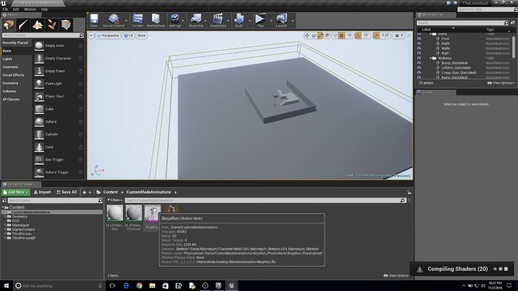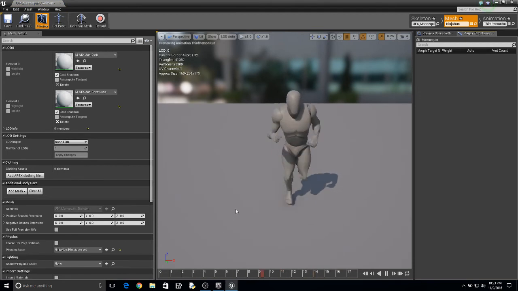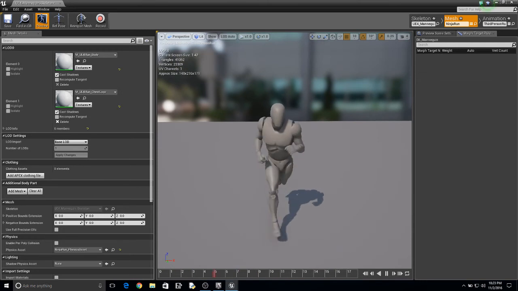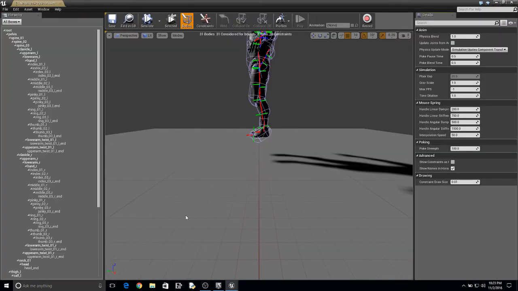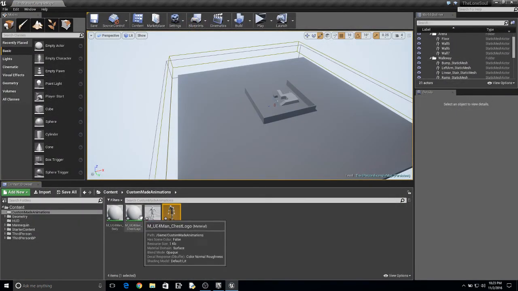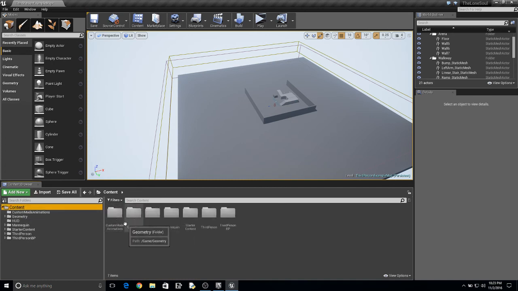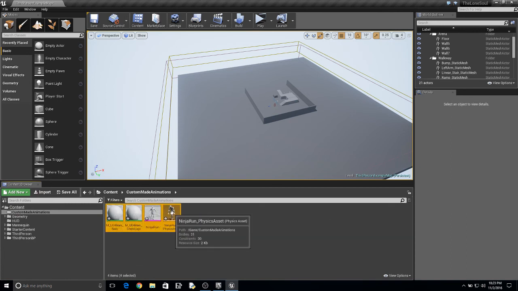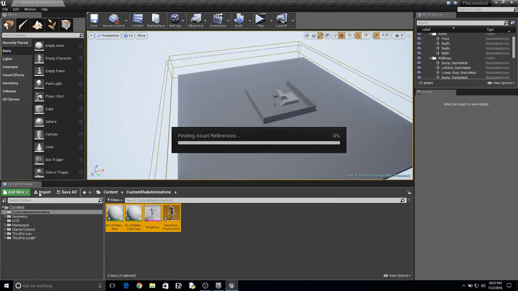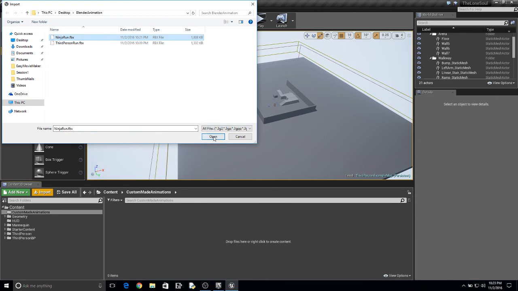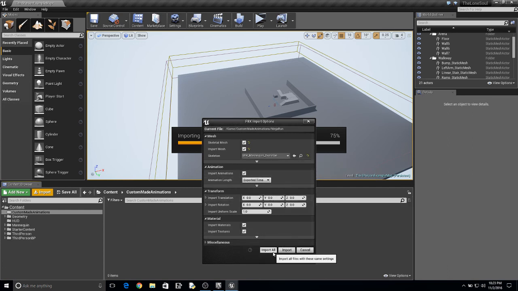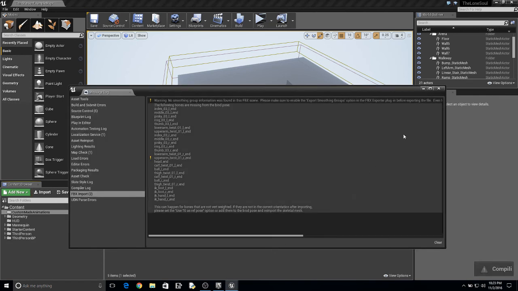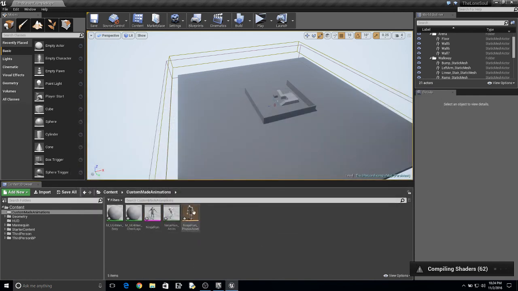And then we go to our Ninja Run, and it didn't save. It's the physical asset. That's weird. The animation didn't actually import. Let's try it again. Maybe it messed up. Delete. Force delete. Import. Ninja Run FBX. Open. Import animations. Import all. There we go. That is my bad. I forgot to click the import animations.